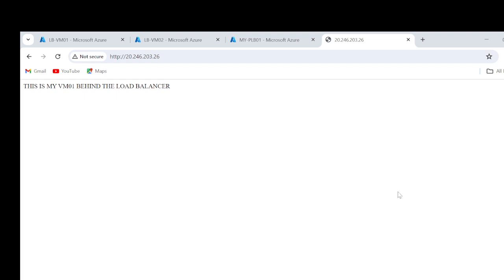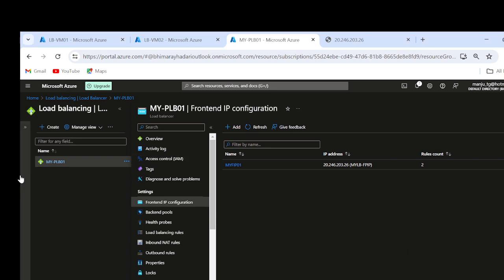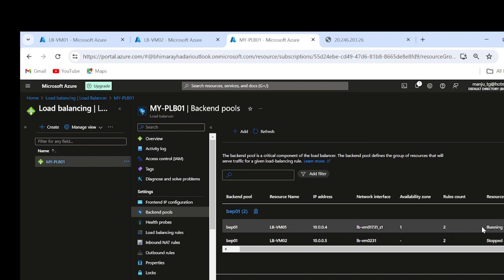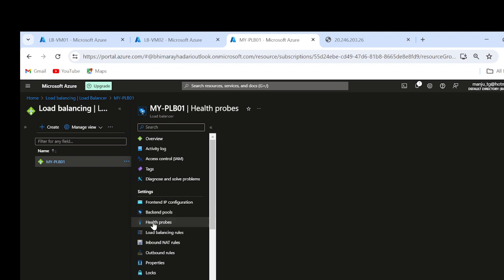Yeah. So normally in the day-to-day work, you may get work of creation of this. You can add multiple front-end IP addresses for the load balancer. Okay. So one load balancer can have multiple front-end IP addresses. And when you create the backend pool, you can add multiple virtual machines also. See, backend pool 01, this VM is running, but in backend pool 01, this VM is stopped.